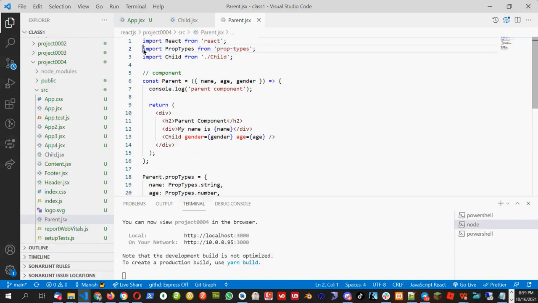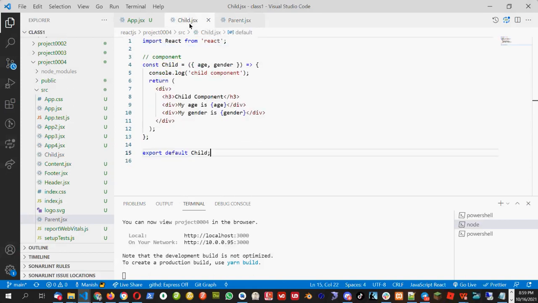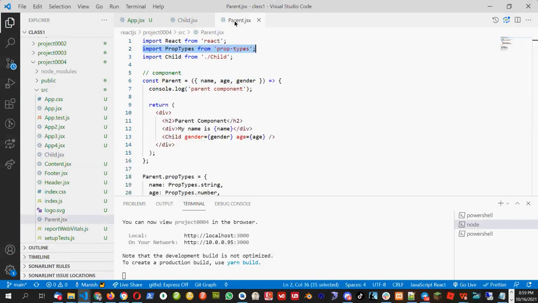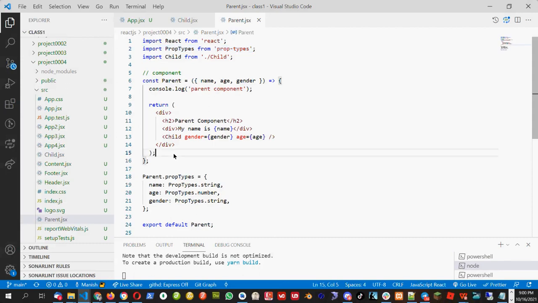Okay, so now how I have done the prop types for the parent, I will give you 2 minutes to do it for the child. And once you do it, you have to paste it in the chat so that I can see if it is correct or not. So whatever I did for parent, do it for the child and put it in the chat so that I know you have done this part correctly.